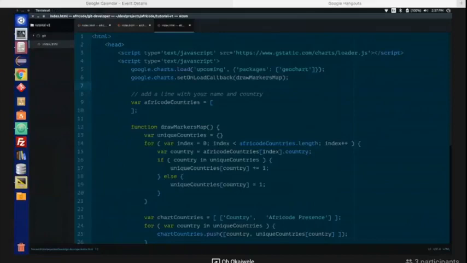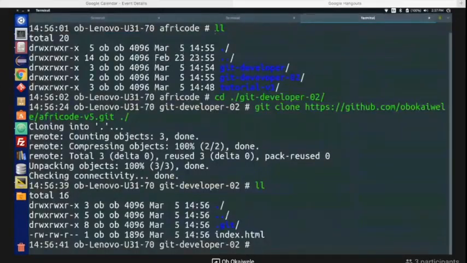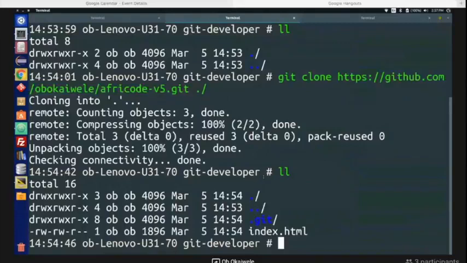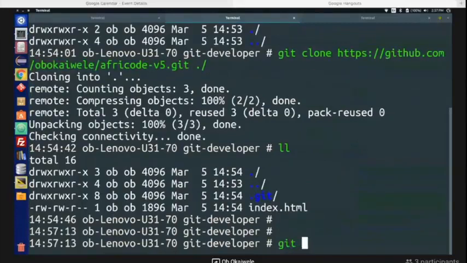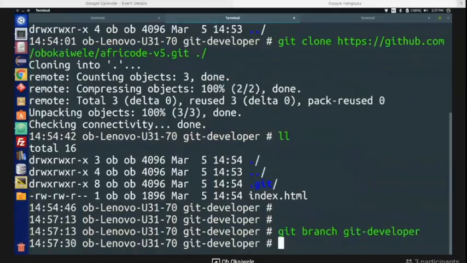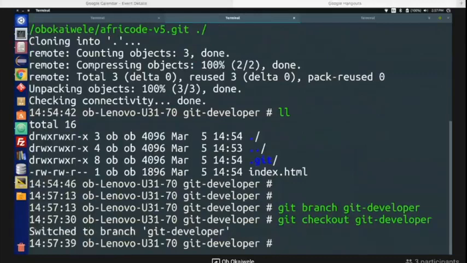So like I mentioned, before you make changes, you need to create a branch. So what we can do here is say git branch and create a branch called git developer. You can name this branch any name. I'm just calling it git developer to match the name of the user. Then we'll say git checkout git developer to switch to that branch. Here it tells you switched to the branch git developer.